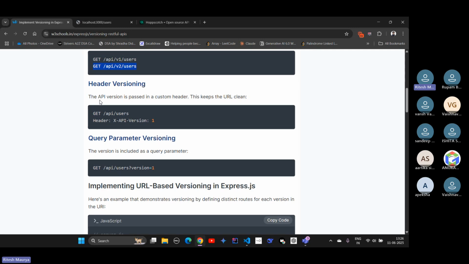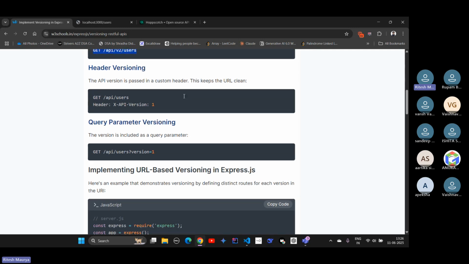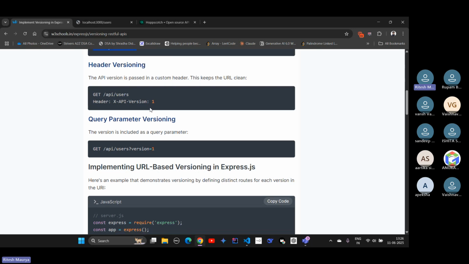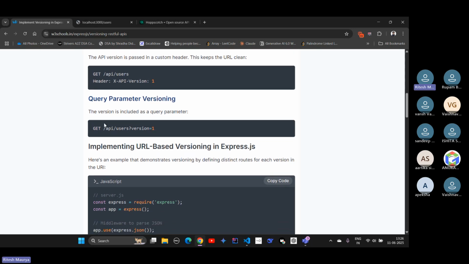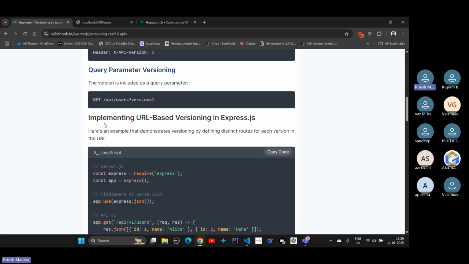Header versioning: the API version is passed in a custom header. This keeps the URL clean. Just like here, we have used the route /api/users and the header X-API-Version: 1. It means they are using header version 1 for this. And we can also pass the version in our query parameter using the question mark, as we have already seen how we can pass the query in our URL.